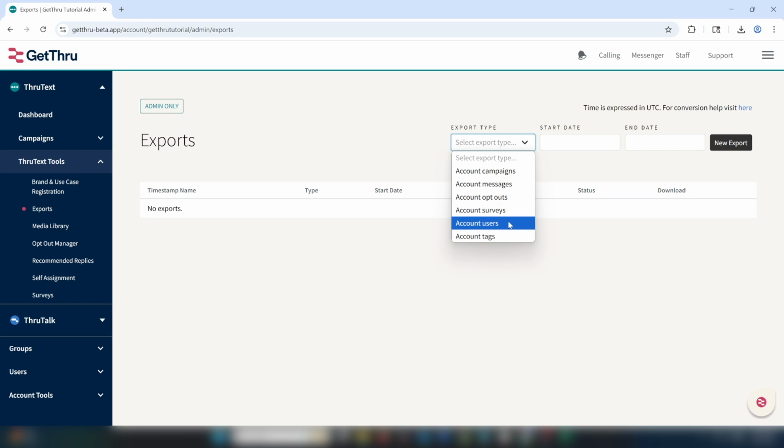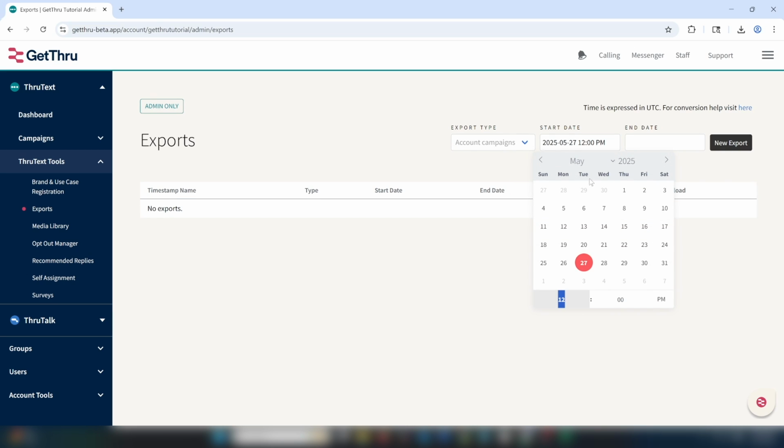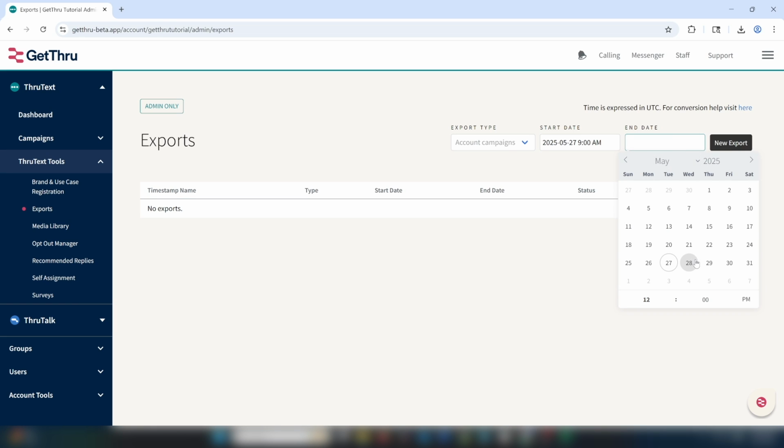We can also create exports for campaigns, opt-outs, tag reports, and users. The users export includes all users in the account. Please check out our tutorial on how to export your get-through data for more details on reports shared across ThruTalk and ThruText. The campaigns export will create a CSV with an overview of every ThruText campaign across your account. You must select the date range that you will want to create the exports for. This export includes campaigns whose start dates fall within the selected date range.